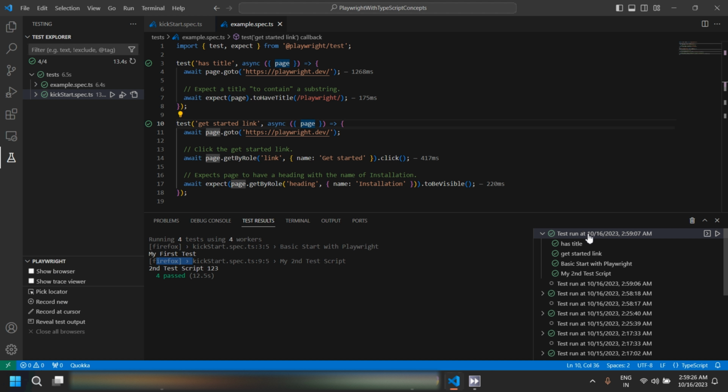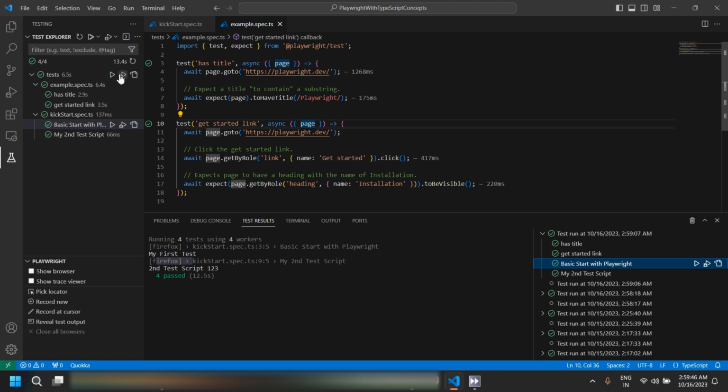Here in this section also you would be able to see the output, what all the output is for the different tests which got executed. So see, these are all the different tests: has title, get started link, basic test with Playwright, and this got executed and all are passed.